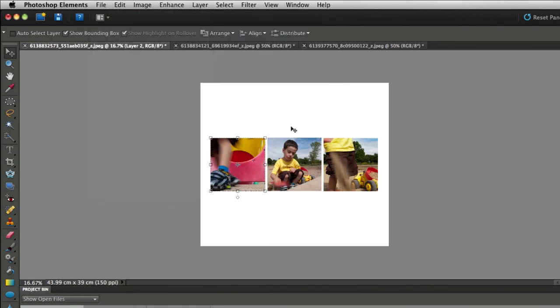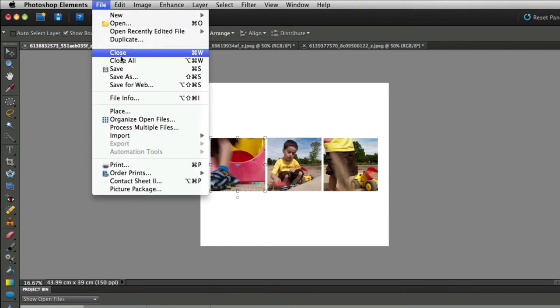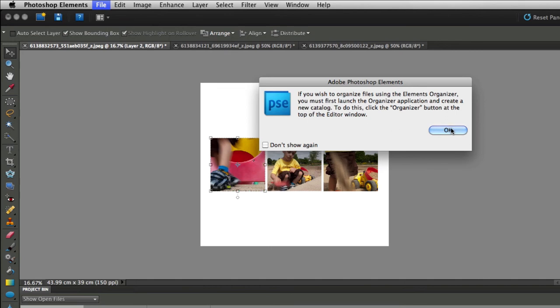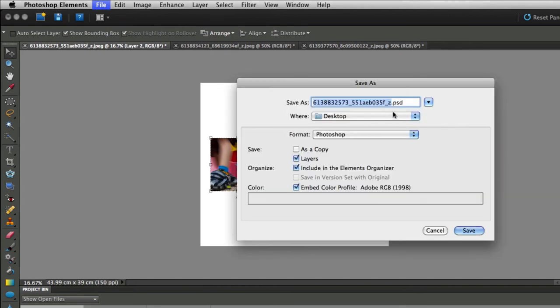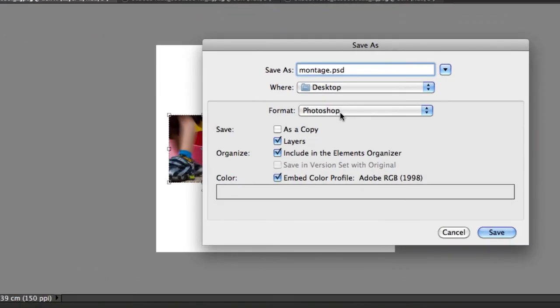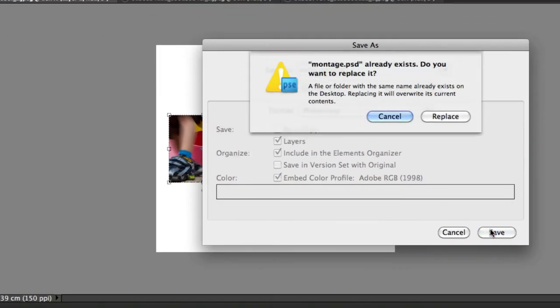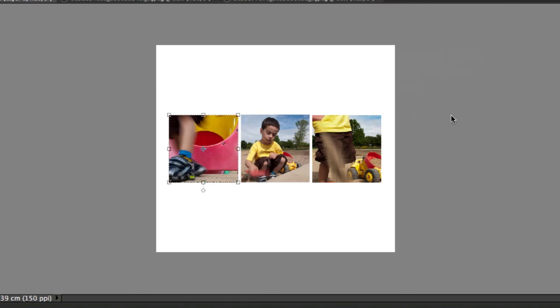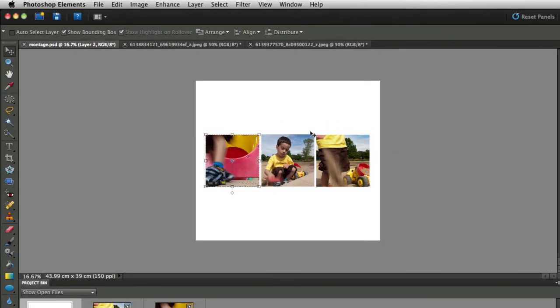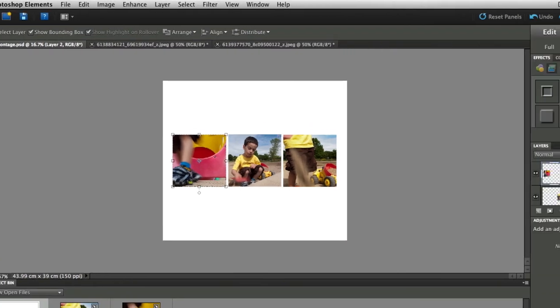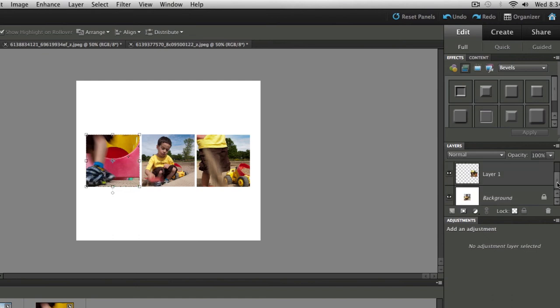Now, one thing I can do now is I'm just going to save it. In Photoshop Elements, I want to save things as Photoshop files. So if I look here, I'm going to call this montage, save it on my desktop. Make sure it's called Photoshop. I'm including the layers. Okay, I've already saved that before. And by keeping it as a PSD file, I can have all my layers on the side here. And I can make changes later on.